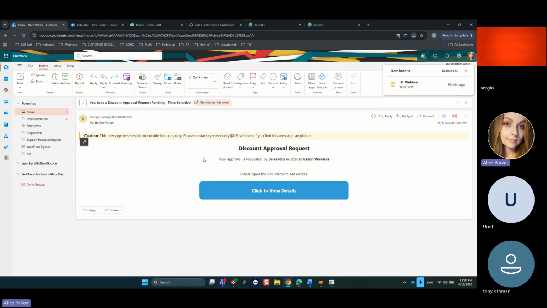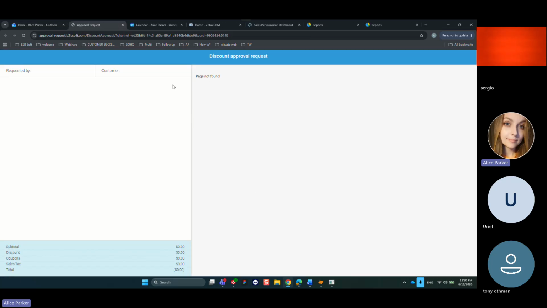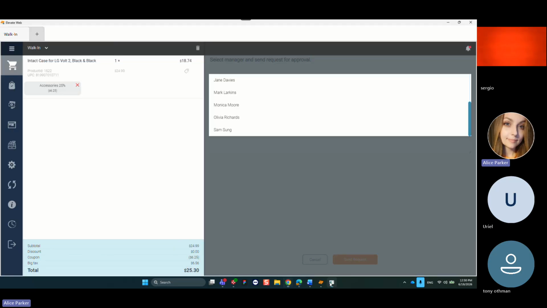Once there is a request sent to the administrator user, you can click on view details and it will show you the discount that is supposed to be applied and the amount that is supposed to be applied. The only thing to do is to approve or disapprove. Once the discount is approved, the green pop-up window will appear on this end and you will be able to actually approve the discount.